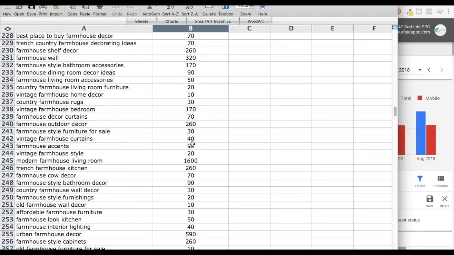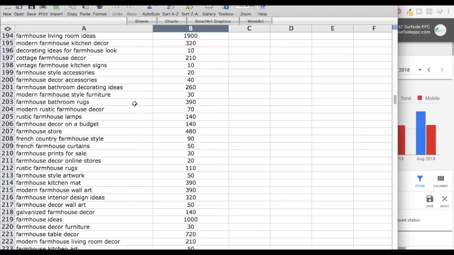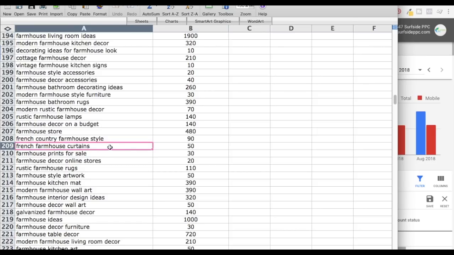So what you want to do is come through here and find about 30 to 50 keywords. The whole goal is going to be to create content for them and to rank in search results. It's going to take at least a month, especially if your website's new, because these aren't easy keywords to rank for. Unless I go for something really down here, like French farmhouse curtains, 50 average monthly searches, I have a chance with that one to rank a little bit quicker, but it's low.